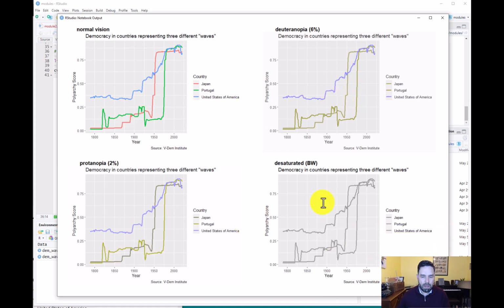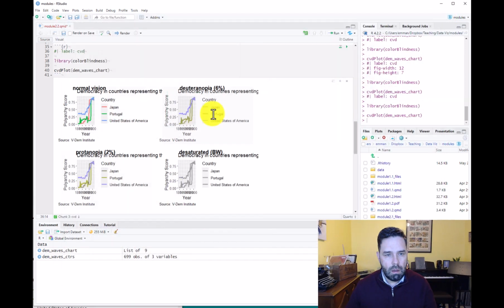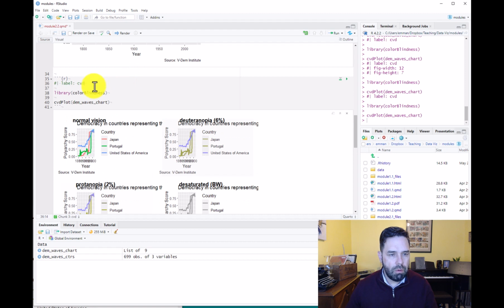We also have a plot here that shows us what it looks like to someone with monochrome vision. In other words, a person who only sees in black and white. This is a very rare form of color blindness, but we can use this to plan for our worst case scenario, right? Someone who can't see color at all.